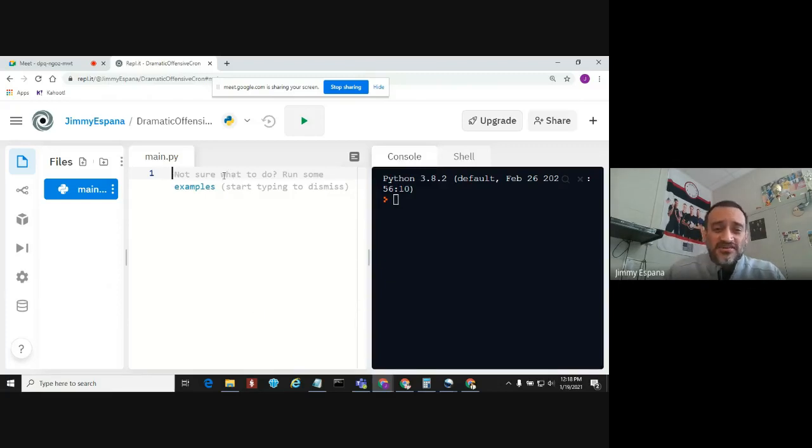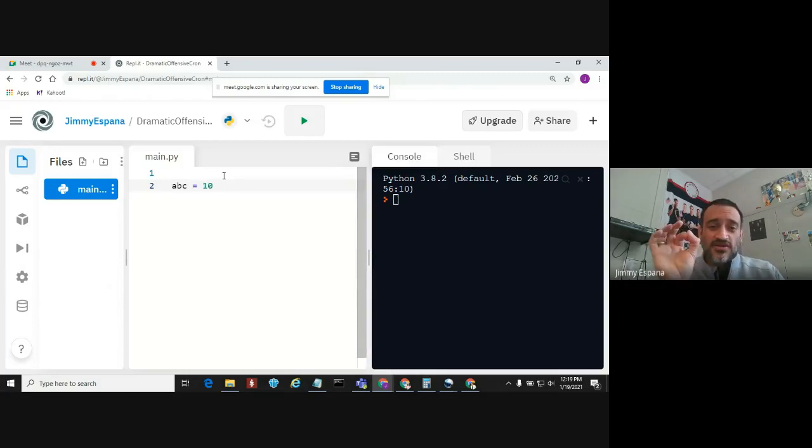So what is an if statement? An if statement checks for a condition. This is what we call a Boolean. A Boolean is a true or false statement. So we're going to create a variable. I'm going to call it variable ABC. I'm going to set it equal to the number 10. All right, that's just an example. Our variable is like a container. It has a name and it stores a value. So it stores, in this case, the value 10, and it has the name ABC.